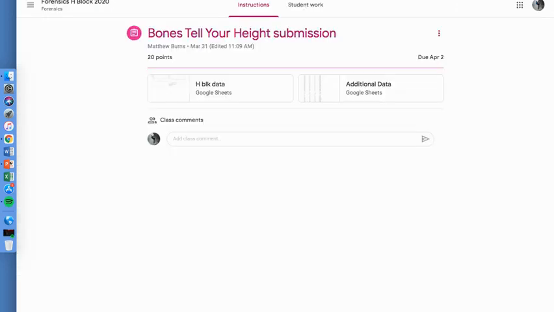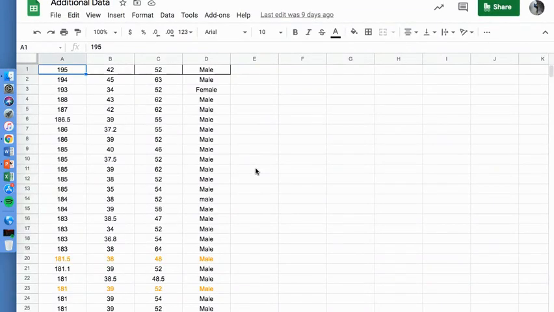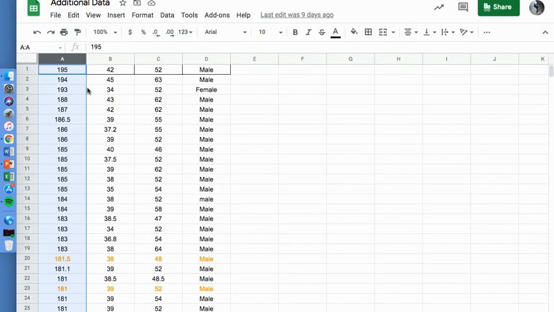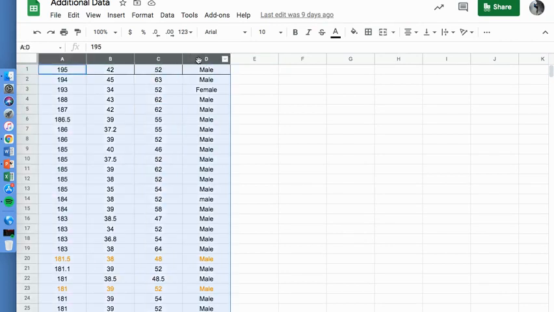So go back to your Bones Tell Your Height submission and click on the spreadsheet for additional data. It should look like this. You want to copy and paste these values onto your copy of the submission. All right, to do that, you can click and drag columns A through D. You can click on column A, hold down the Shift key on your keyboard, and then click on column D. Or you could click on each column and copy them one at a time. I'm just going to click and drag column A through D.